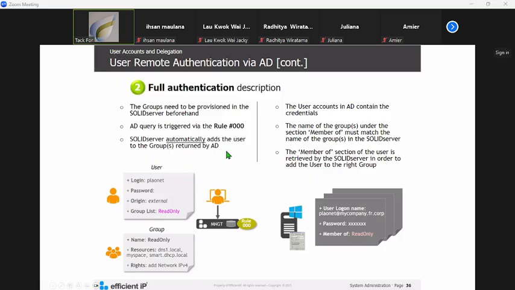Clear with that? So that is why you can use a group, because as long as you have a matching group name in Solid Server, they will automatically put the user into the matching group in Solid Server, so that the Active Directory user has the necessary permission from the local group.